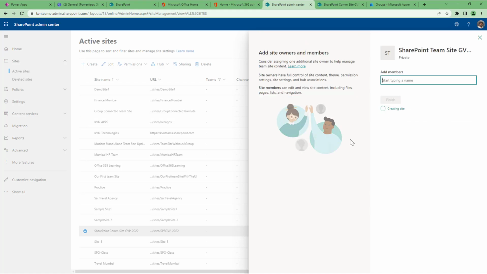When I say next, now it is asking you to add members to this SharePoint site. Remember, whoever members I provide here will get access to this SharePoint site. Here, there are two types of access I can provide. One is member and the other one is owner.